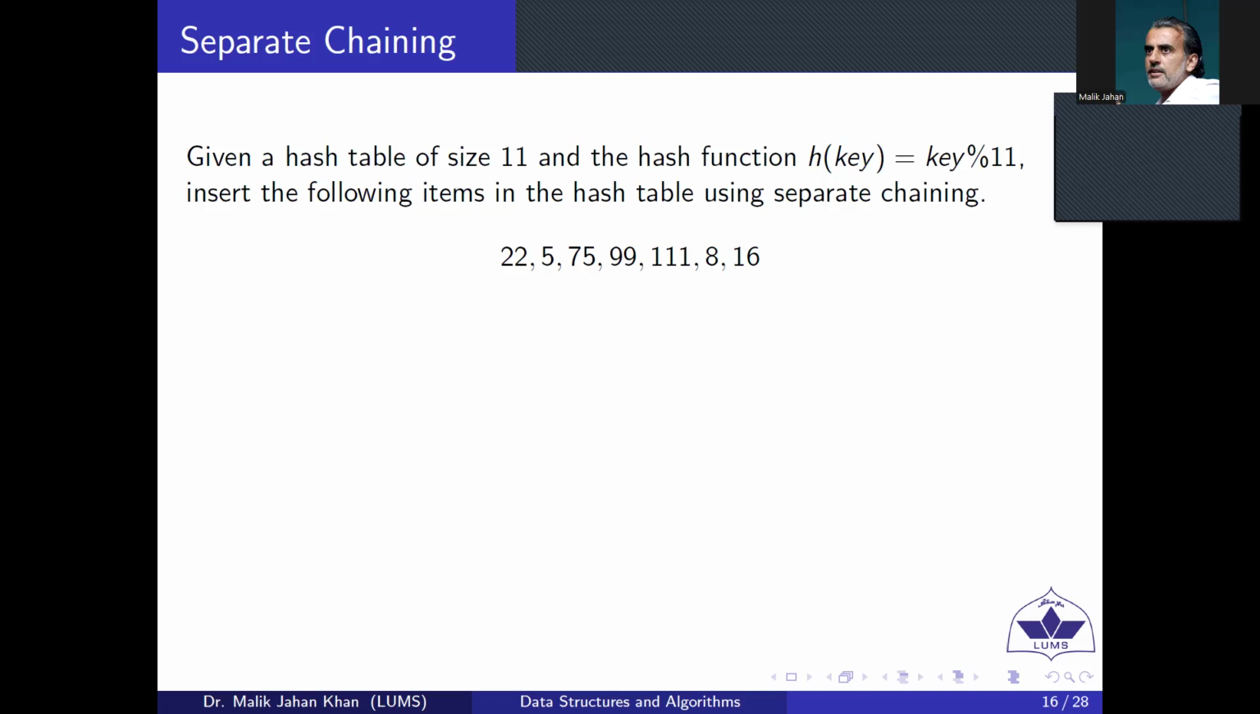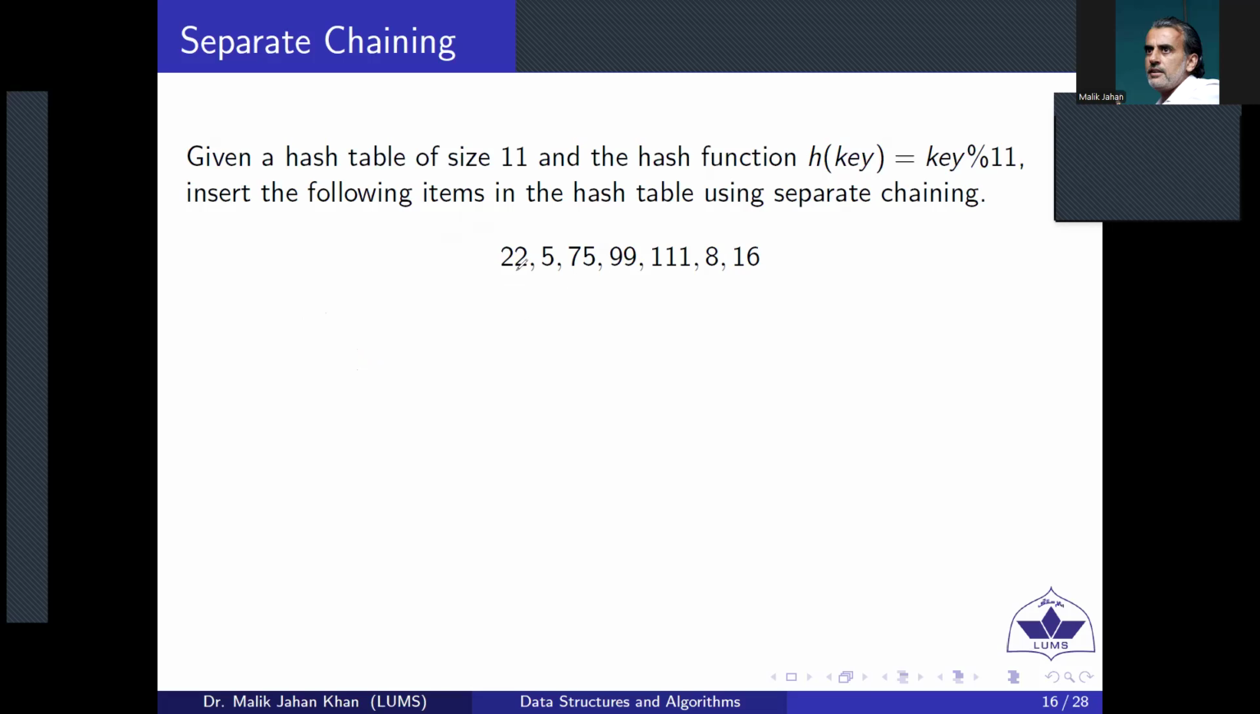Okay, so given a hash table of size 11, the hash function is that key mod 11 is used to determine the right index. Our task is to insert these different items in the hash table using the mechanism of separate chaining. This is the given list of elements which we have to insert. So let's quickly draw the hash table first. The size of the hash table should be 11, because the hash function determines that, and it is also given explicitly in the question. So our first task is to draw a hash table of size 11.